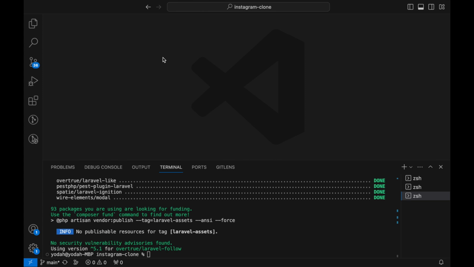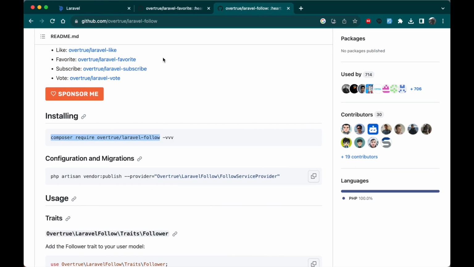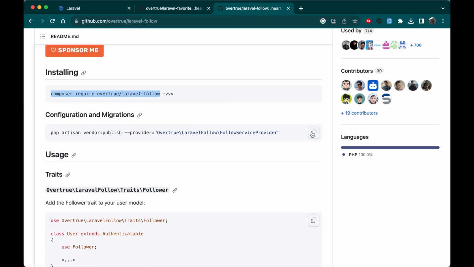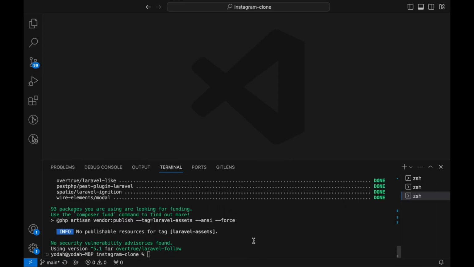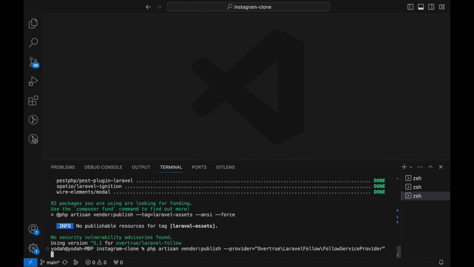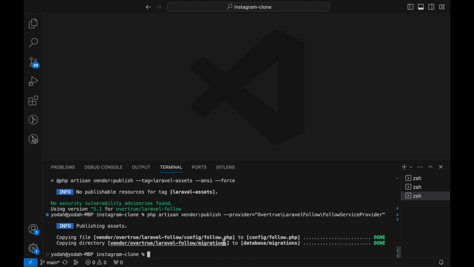Alright, our package is done installing. Now we can go back. Here, let's copy this command so we can publish our configuration and migrations. So we paste that in there, click enter. Right, our configuration and migration has been added to our resources and database.